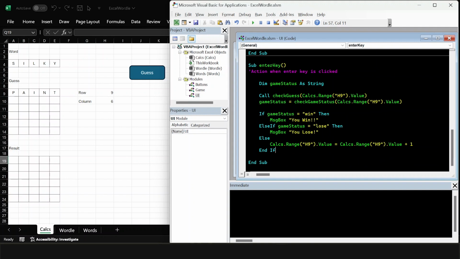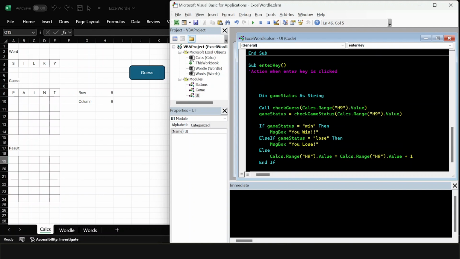So we've got a game status variable. We're calling check guess on the row that we're on, which is correct. And the game status remains as check game status, which is all fine. So really none of this needs to change in terms of how the back end works. What we do need to add in is what happens visually on the front end when these buttons are pressed. And we also want to make sure that this enter key can only be activated once all 5 letters have been entered. So let's do that to start with.